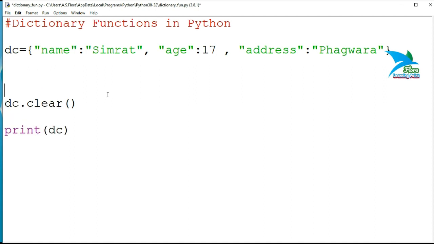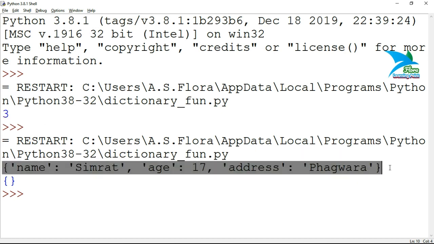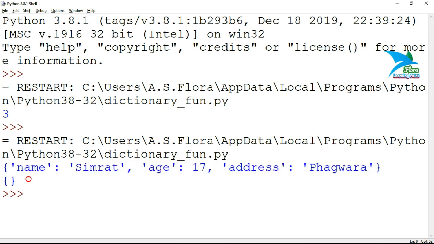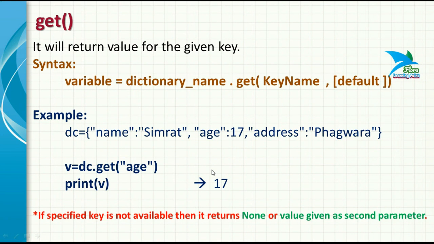So before the clear function I will print the elements, then after the clear function I will again print the elements. Then let's check. So here, before the calling of that function, we are having all the elements present in the dictionary. But after calling that clear function, not a single element is presently available inside the dictionary. So in this way you will be able to remove all the elements from a dictionary.